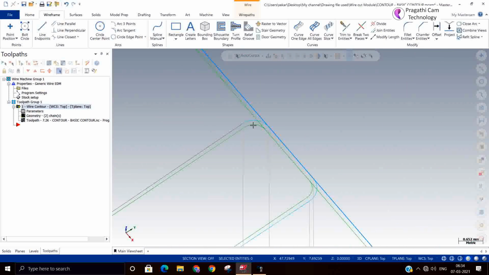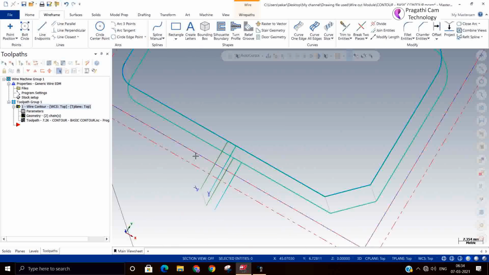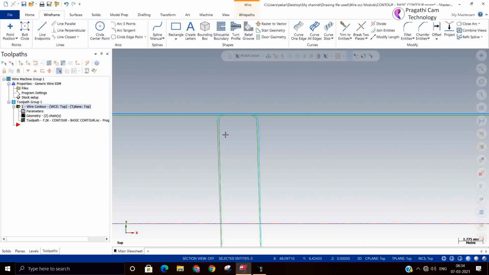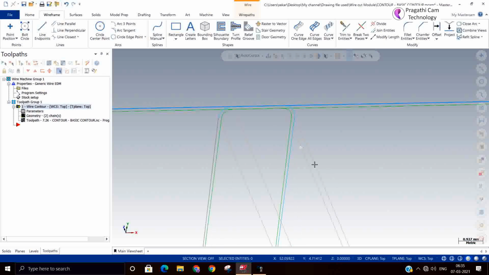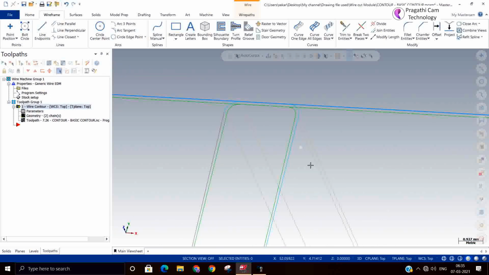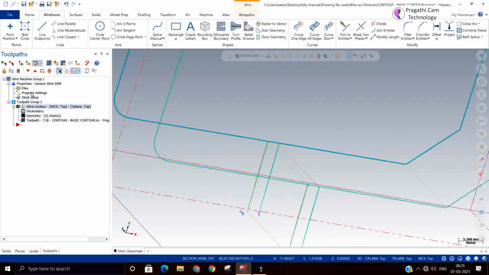Now you can see that. This is called the overlap distance. If you see from the top view, this is the overlapping between the entry and exit.